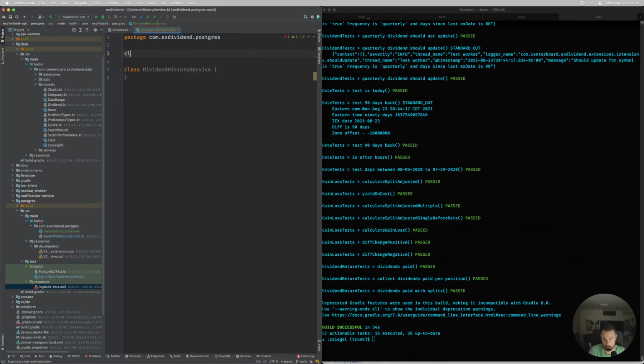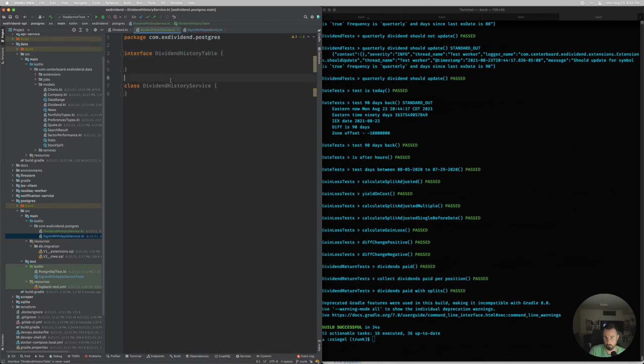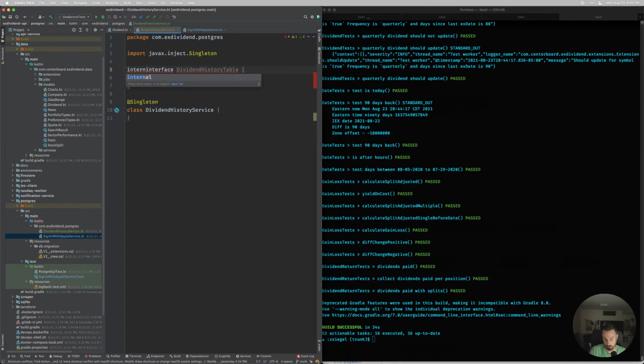So we need our service and our table. And this is an interface. We're going to model it similar to this. There's going to be a table, these will be internal, probably a row mapper, and then a public service as well that will get picked up. This is going to be a singleton, and this will be internal.